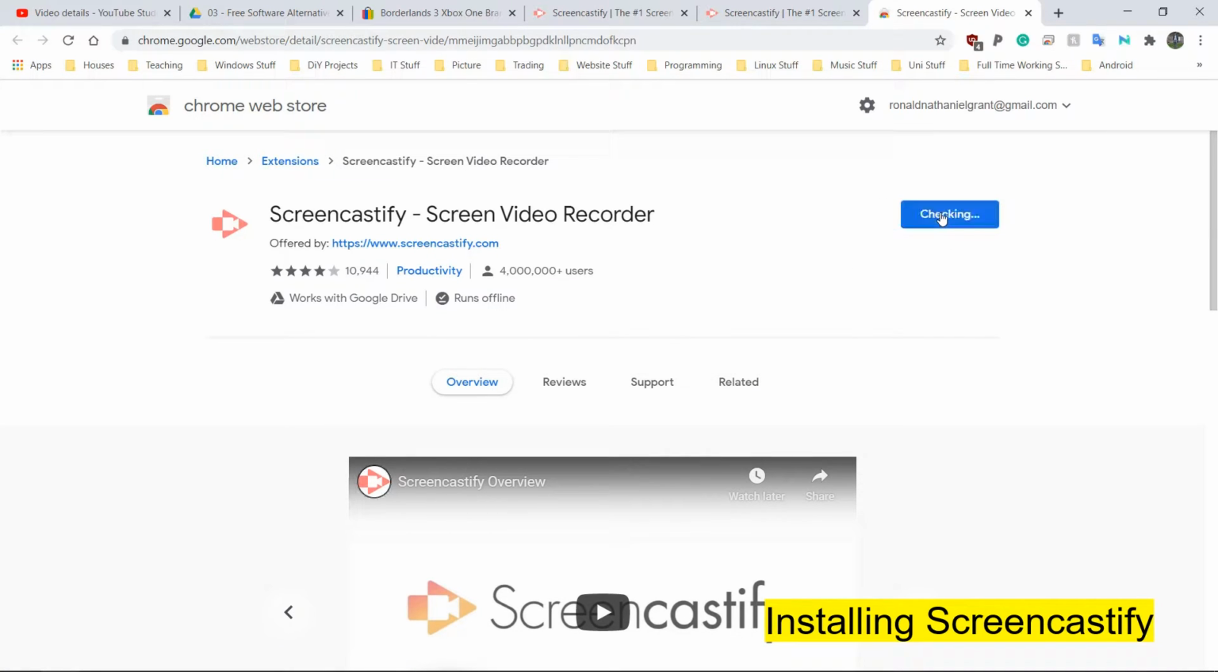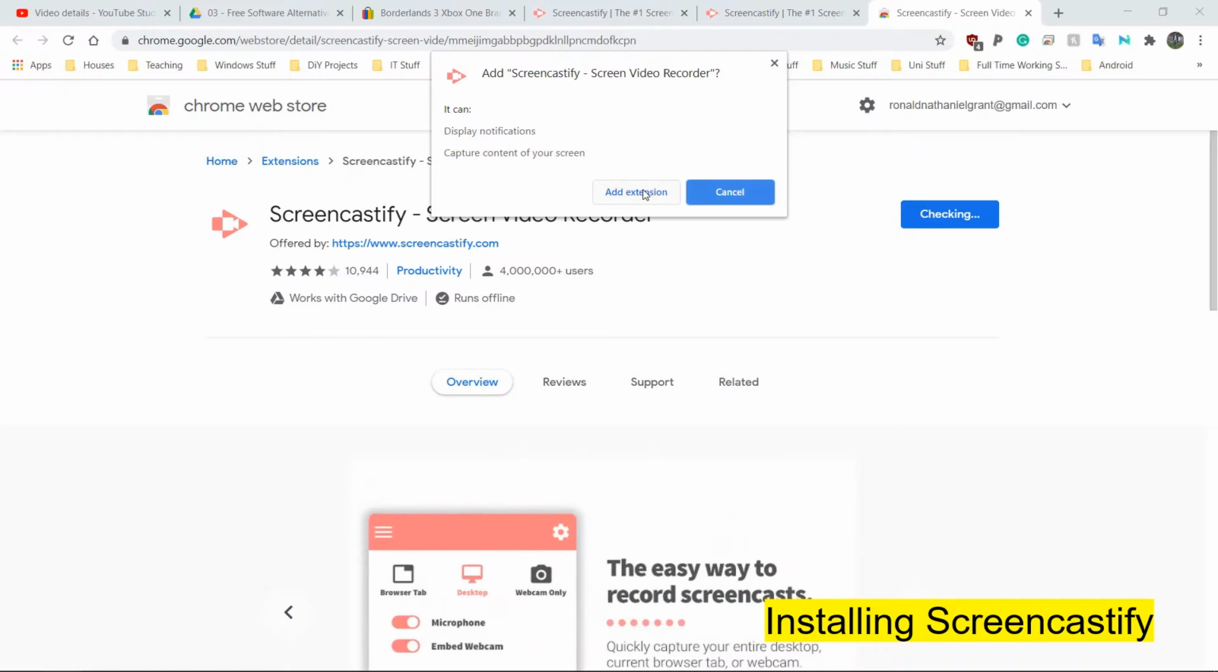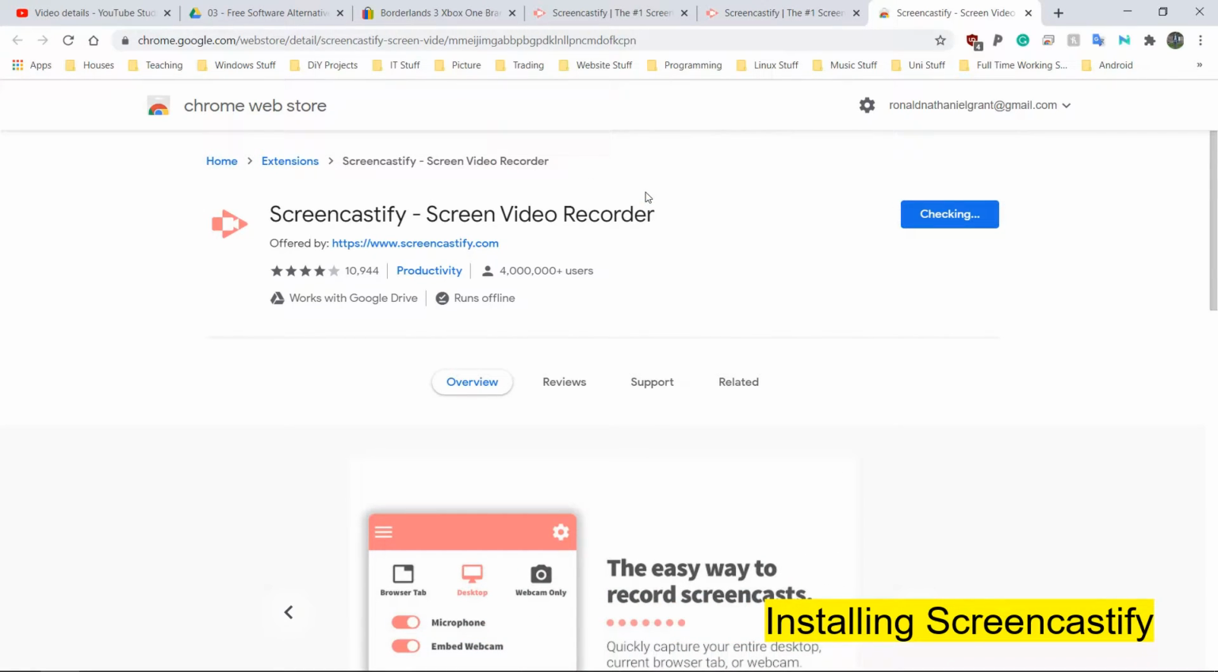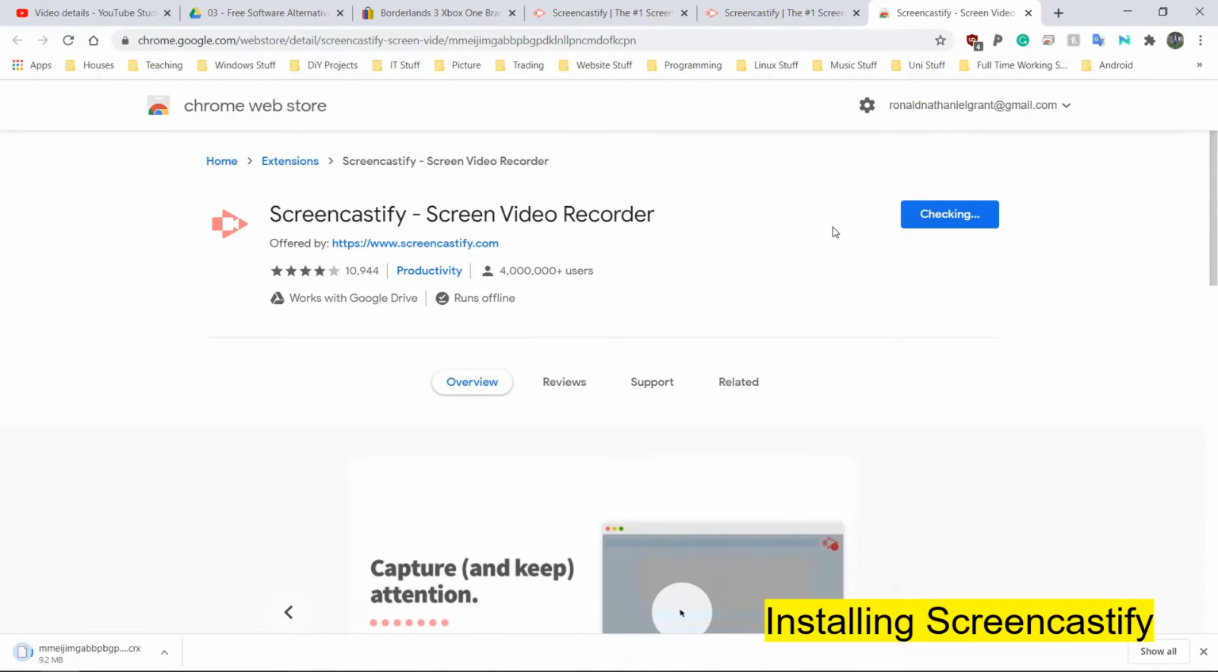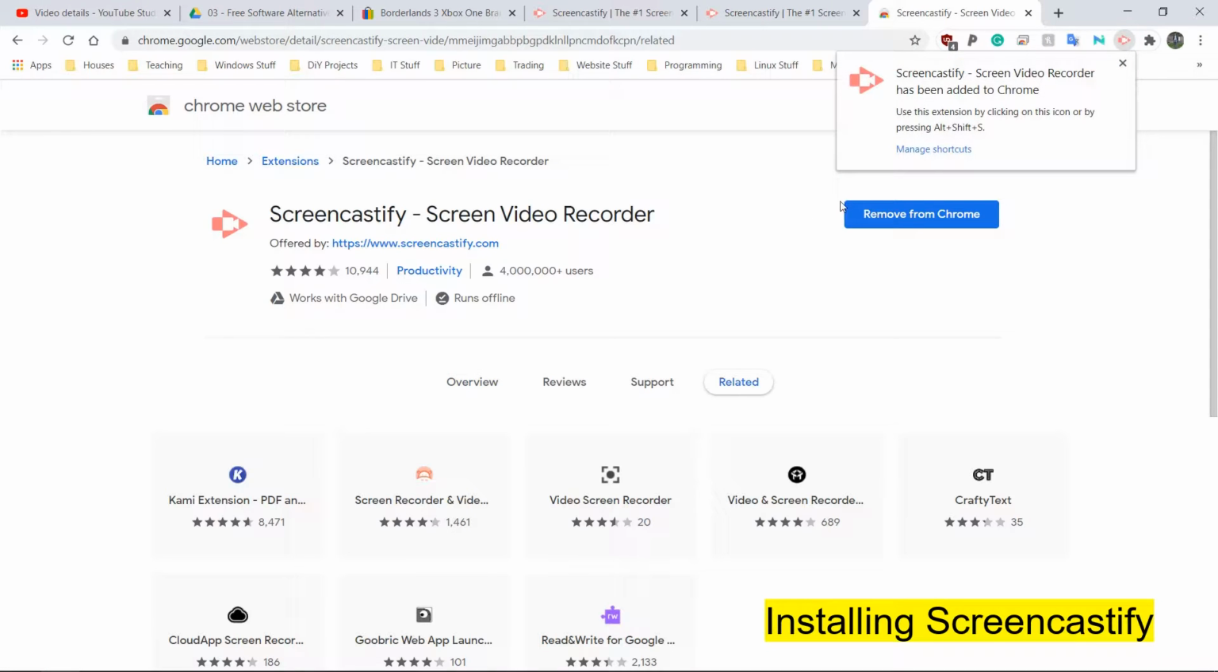From here you can add to Chrome. Now when this pops up, you're going to click add extension, and that's it. It's going to go through and install the extension on your Google Chrome web browser, and from here you'll be able to record videos.